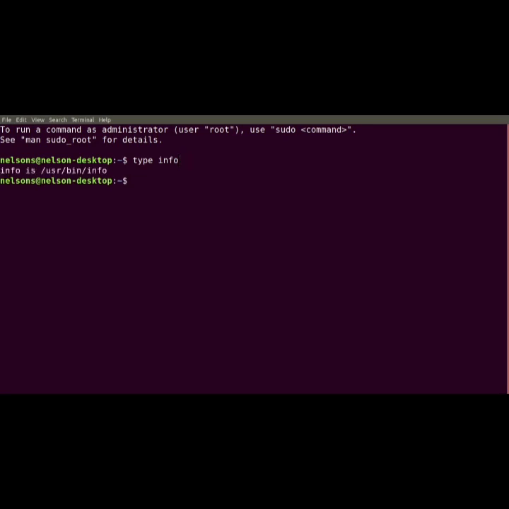Next command is type info. Here you will get info about the shell that you are using.